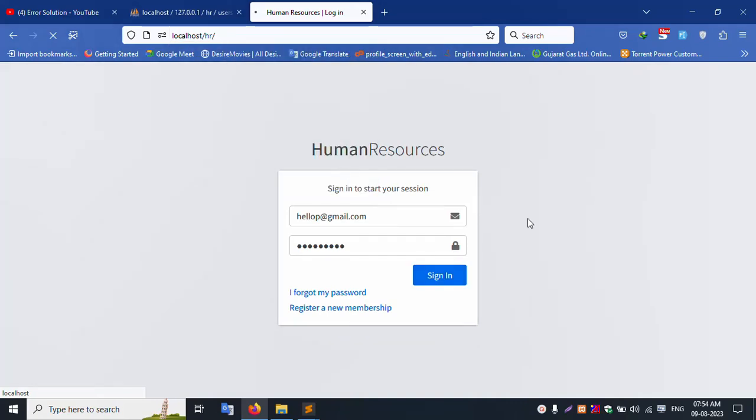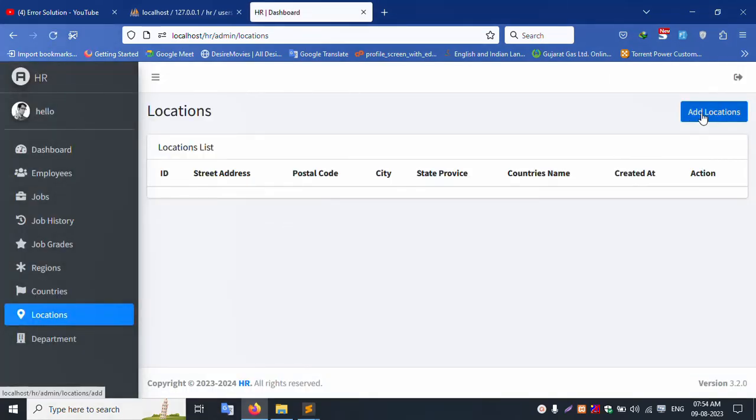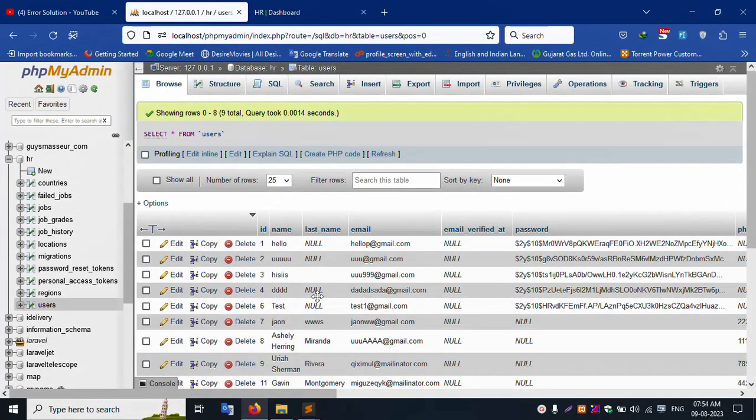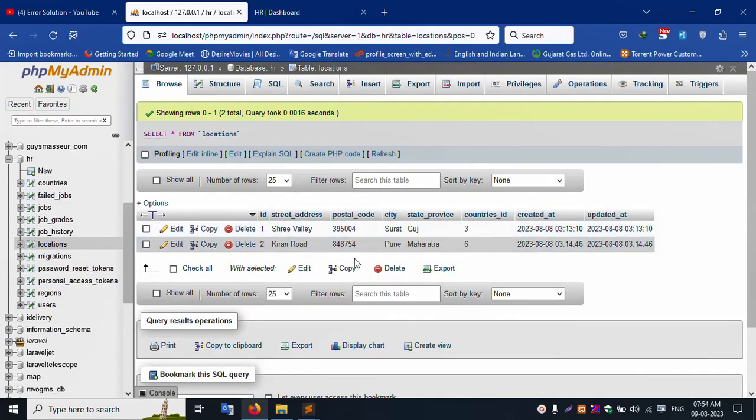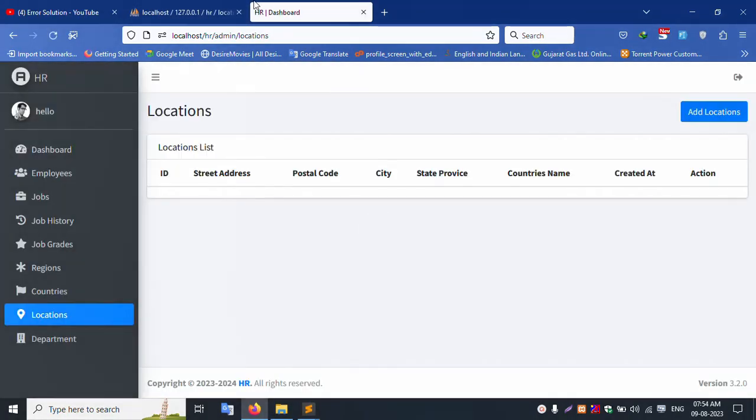Don't save. Successfully logged in. Click the location menu, click the add button and submit data. The submitted data is stored in the location table. Check that the location table is available and the data is stored. Click the back button; after the data is stored, I will show you step by step.